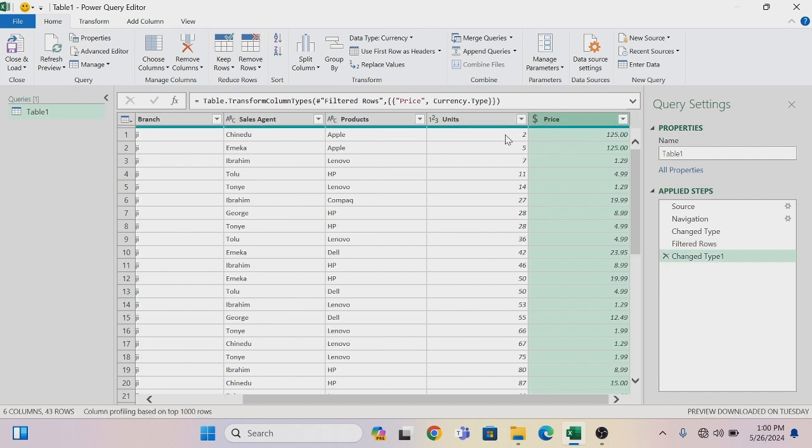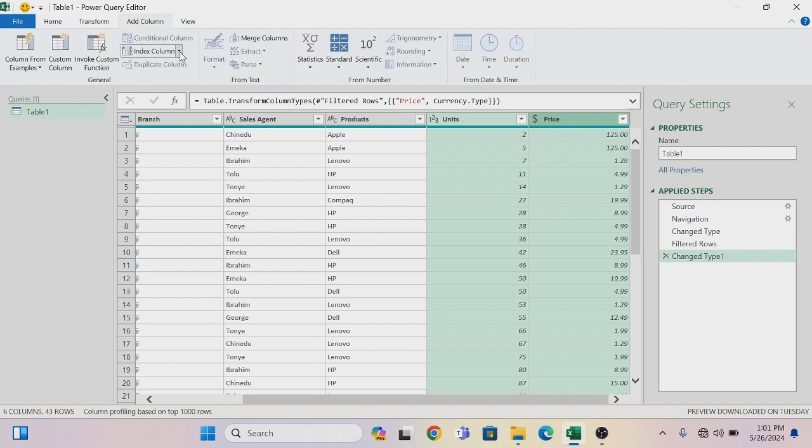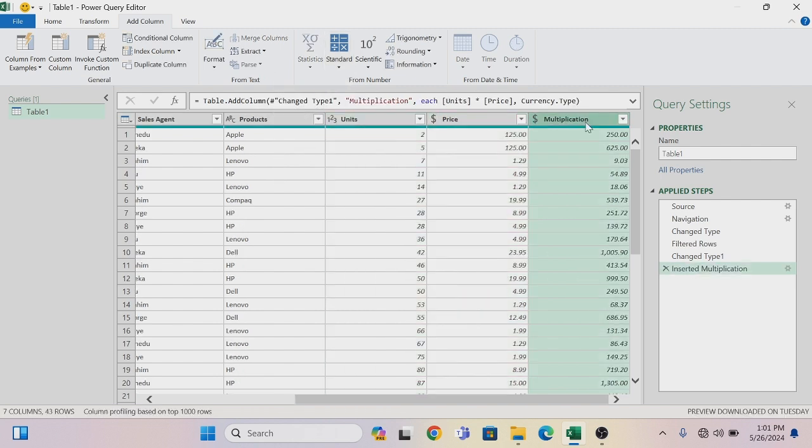Now we have unit and we have price, but we don't have what? Our total sales. So we have to multiply unit times price to get our total sales. To do that, click on unit, hold your shift down and click on price. Next, click on Add Column, sorry. We click on the Standard drop down and click on Multiply. And we have this here. So we have to change this to total sales.